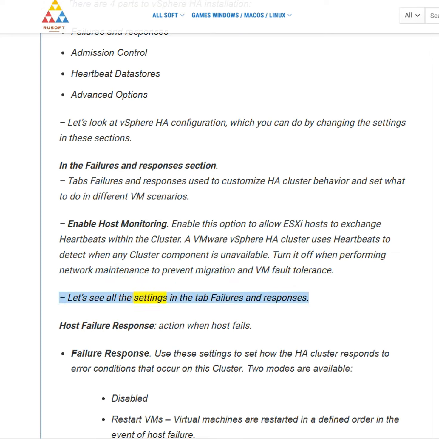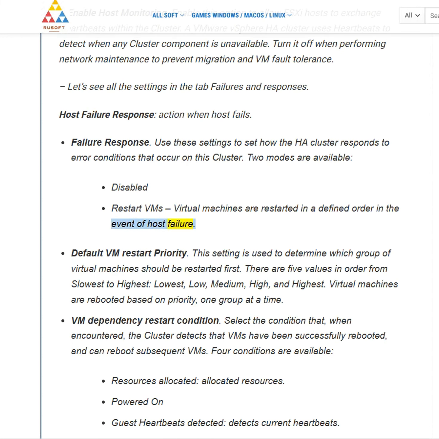Let's see all the settings in the tab Failures and Responses. Host failure response: action when a host fails. Failure response. Use these settings to set how the HA cluster responds to error conditions that occur on this cluster. Two modes are available. Disabled. Restart VMs. Virtual machines are restarted in a defined order in the event of host failure.